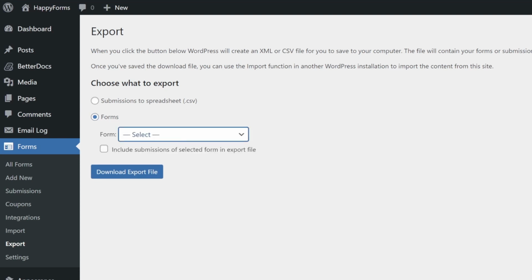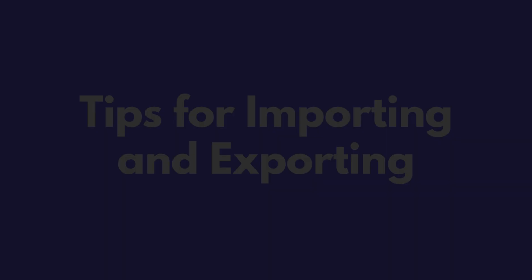From here, you can choose what form you will be exporting from the available list of all your forms. You also have an option to include submissions of selected form in the export file, where all of the past submissions made from that form will be included in the file. Now you have your form exported for backup purposes. You can also share this file with others who can then import it into their Happyforms installation.